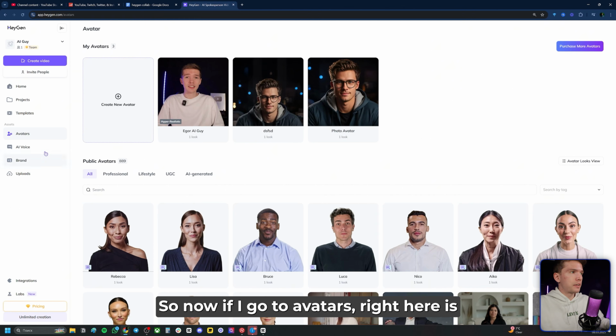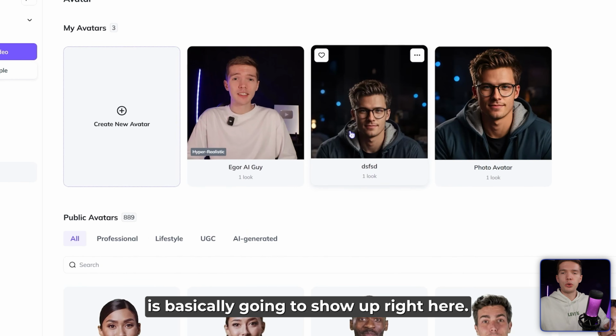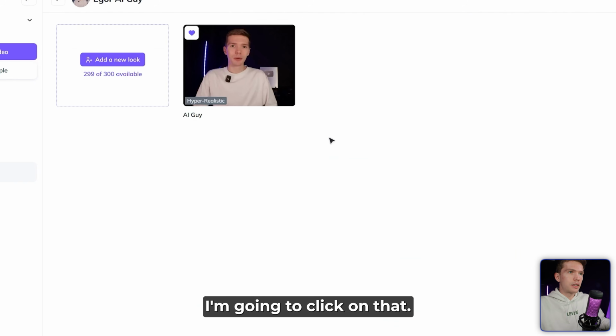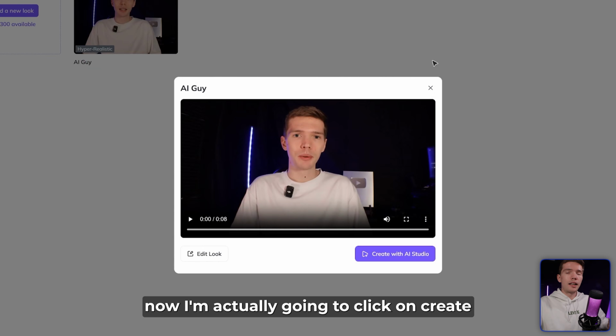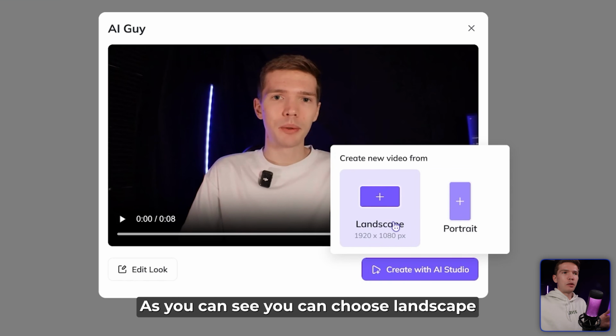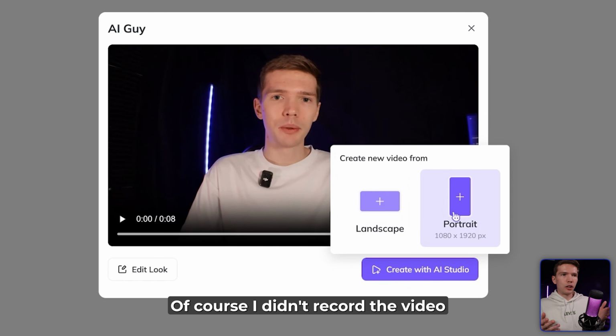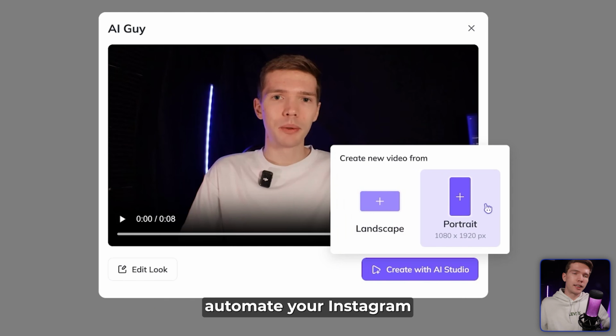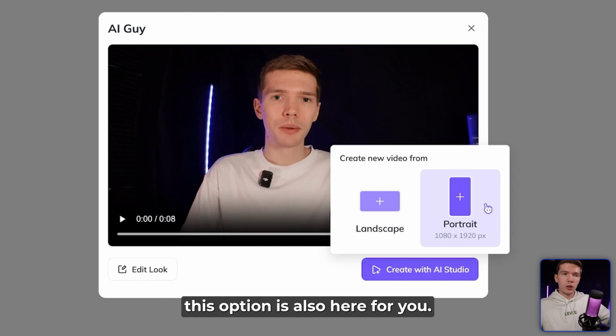Now if I go to avatars right here, as you can see, it's going to show up right here. So in order to actually use that avatar, I'm going to click on that, and then click again on my avatar. And now I'm going to click on create with AI Studio. As you can see, you can choose landscape and portrait. Of course, I didn't record the video in vertical resolution, so I'm going to choose landscape. But if you want to automate your Instagram reels, shorts, or whatever, this option is also here for you.